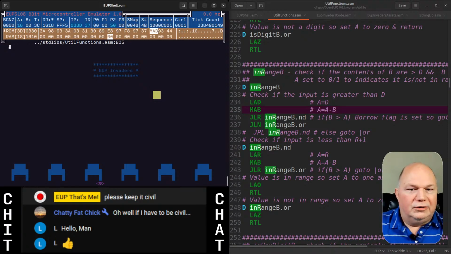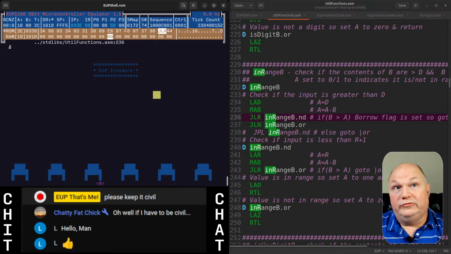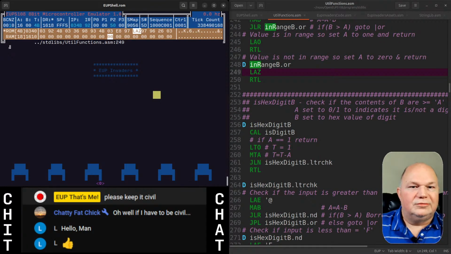Now we're going to subtract: A equals A minus B. B was 0, so that didn't make a change, right? And then we're going to jump if the borrow flag is set, which it is not. Then we are going to jump if it is something other than 0, which it should be down here. It's not in the range, so we set A to 0 and we return.